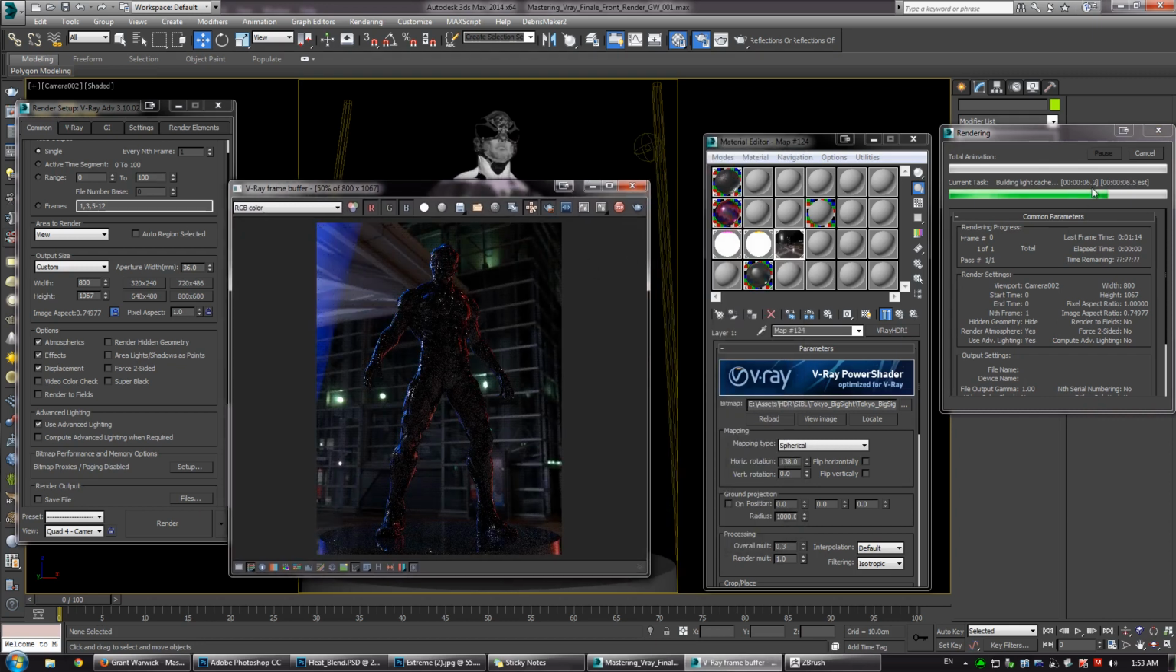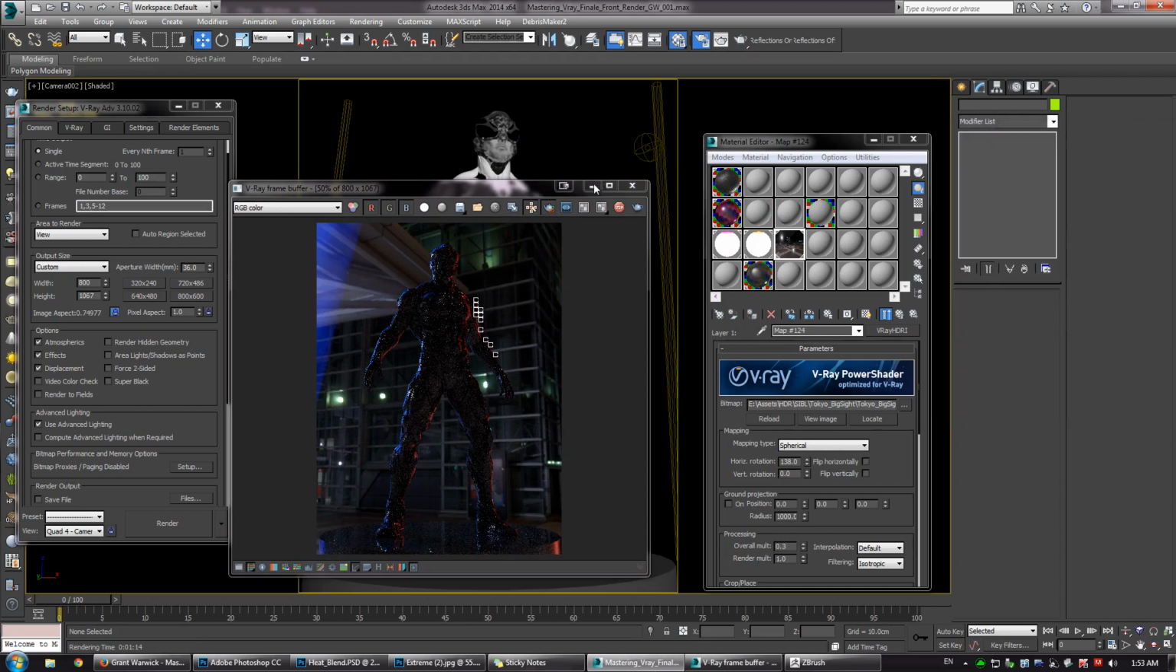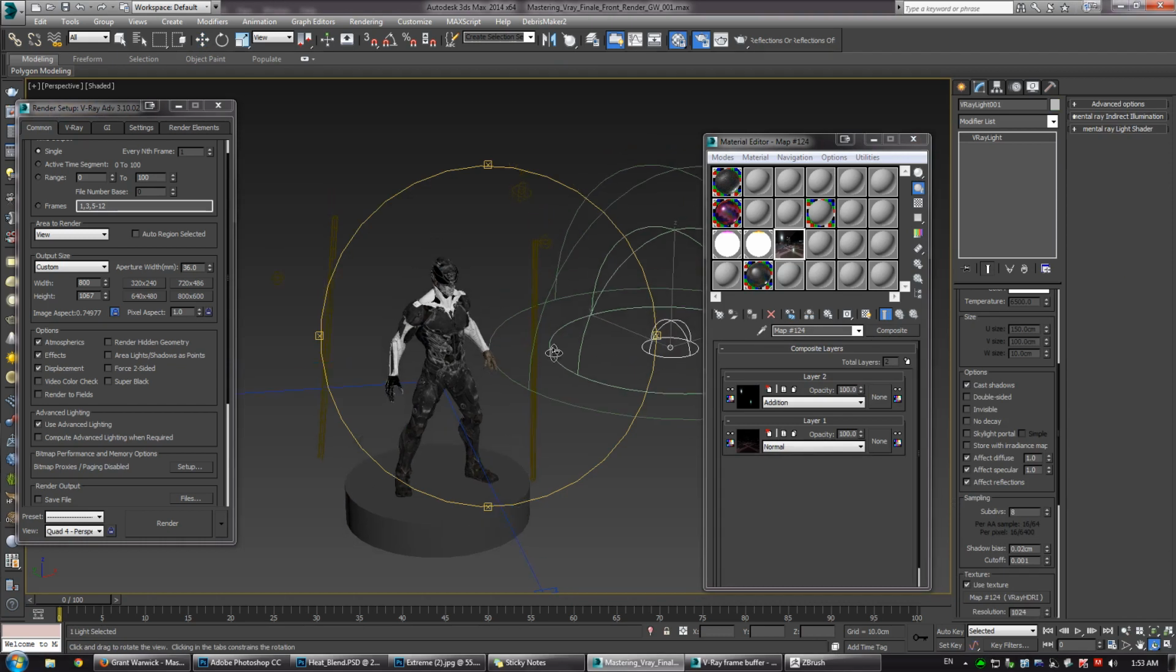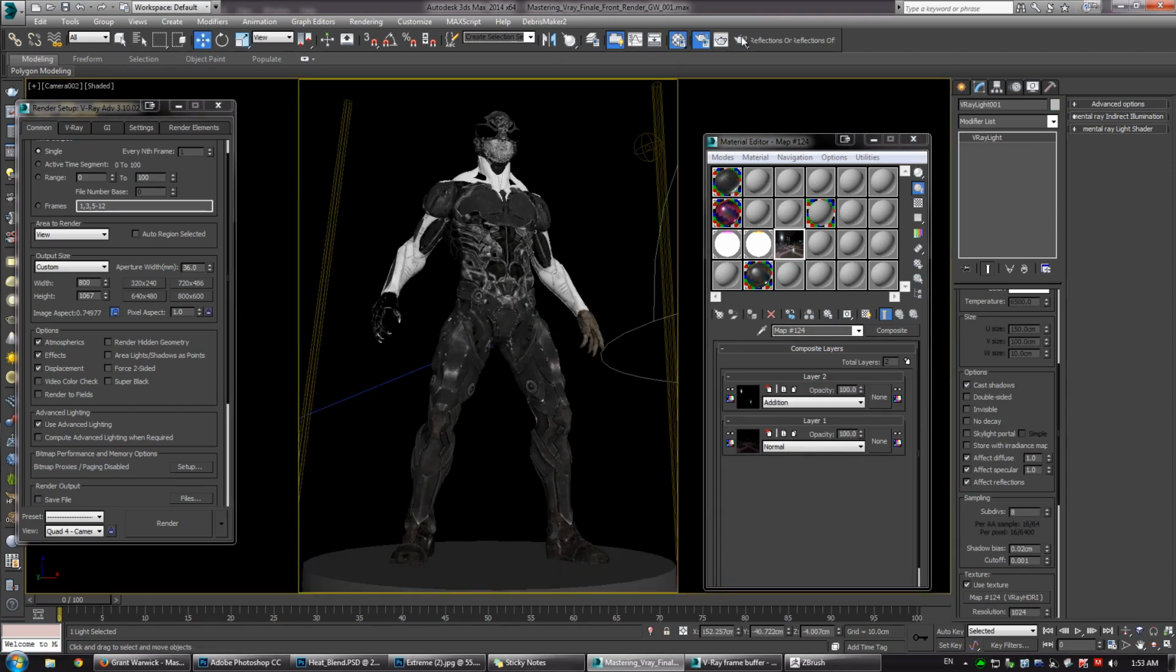And actually you can see I forgot to turn off the composite map. So let me just cancel the render, and I'm going to go into the composite map and just drag the base layer to the dome light. And I'm going to re-render this.